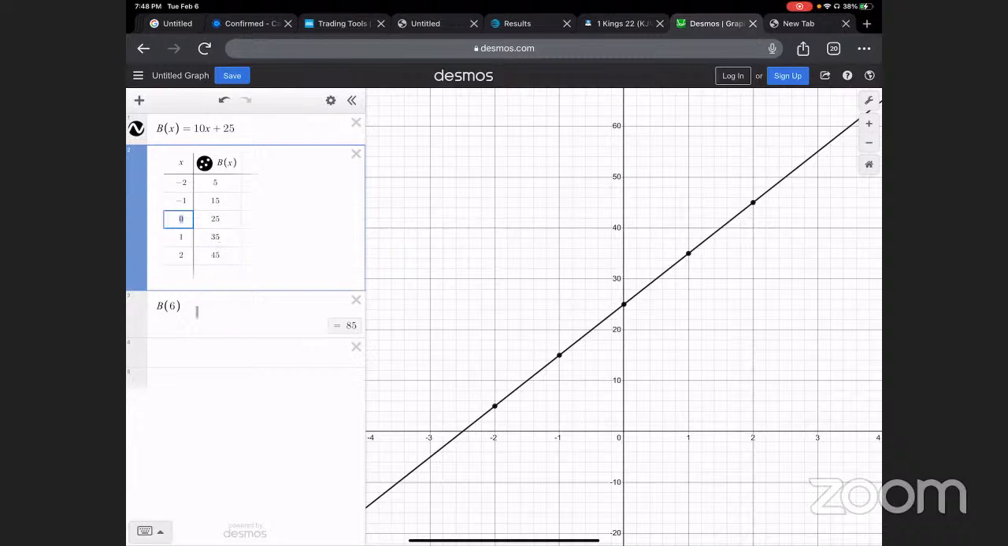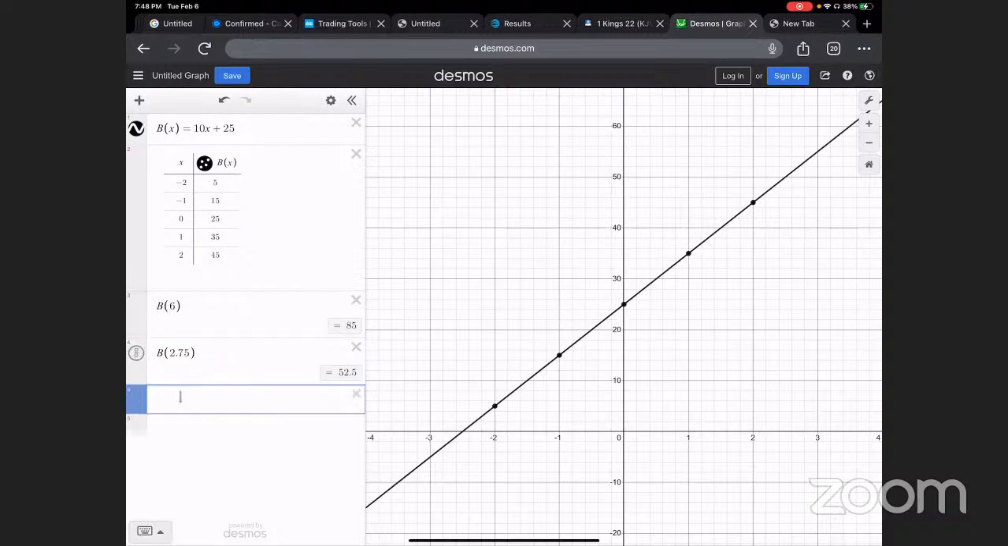But I want you to also see how we can just put in values. For example, in question B, it tells us to find b of 2.75. As you can see, it's 52.5. If we want to find C, b of 1.482, boom, it's 39.82.